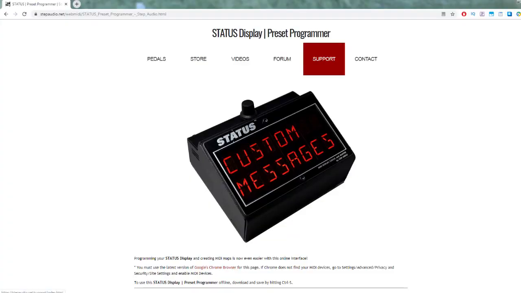You can also create preset names with our online editor, so be sure to check that out on our support page at stepaudio.net.